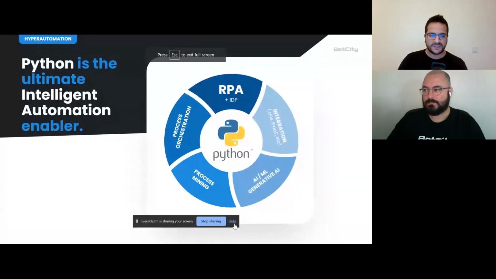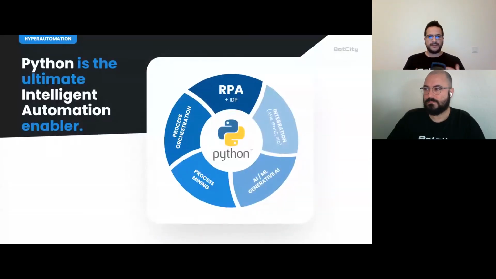So the first thing that's really important is when you talk about hyper automation by Gartner definition, we are talking about a broad compound of tools, right? So talking about RPA, IDP, integration, APIs, iPaaS, process orchestration, process mining, and now when talking about AI and machine learning, now we're talking about generative AI as well. And here is the deal. Python is the ultimate enabler for all of this. Because when you're talking about Gen AI integrations or machine learning projects, everything that needs to be done in low code was already built in Python. So why not switch to Python?